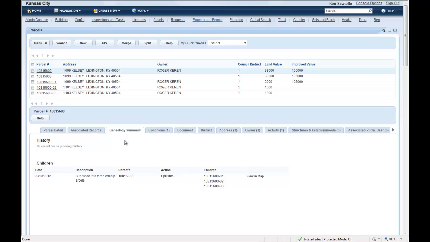Now, we're searching for the actual parcel number 108-15600, and here you can see that it has 3 children. It's been split into 3 children, number 01, 02, and 03. Let's select one of those.